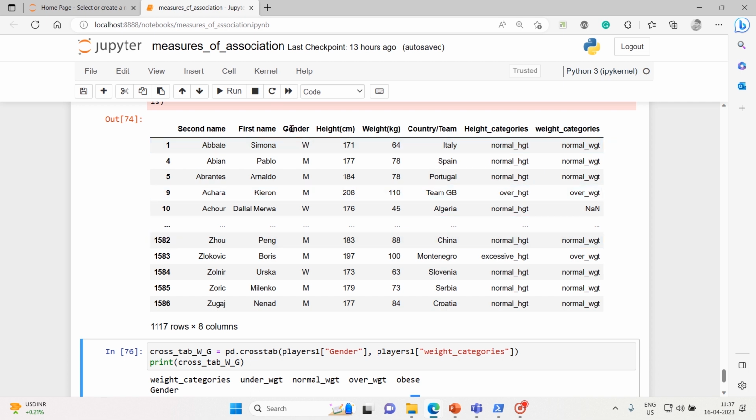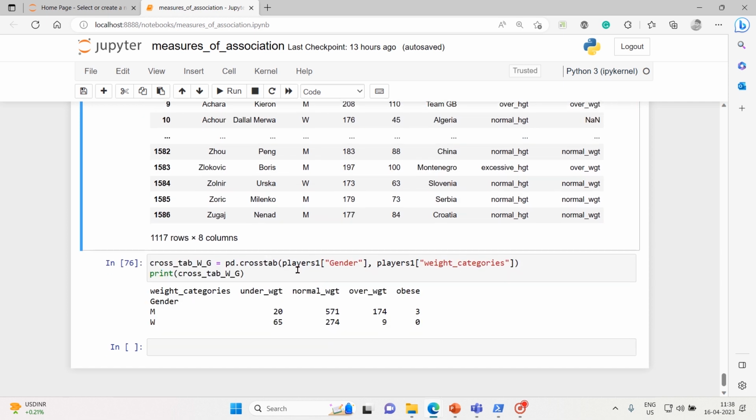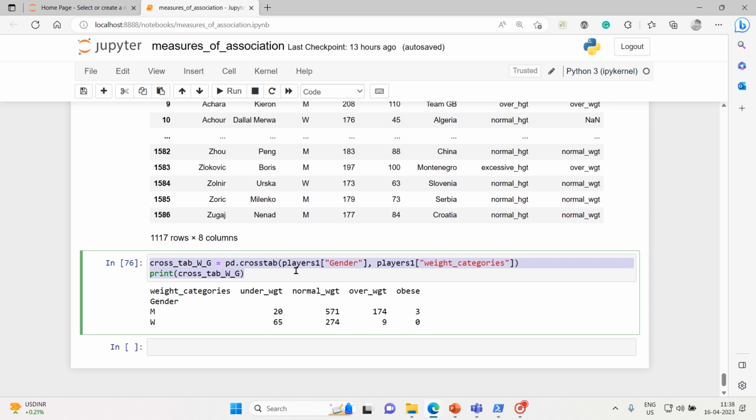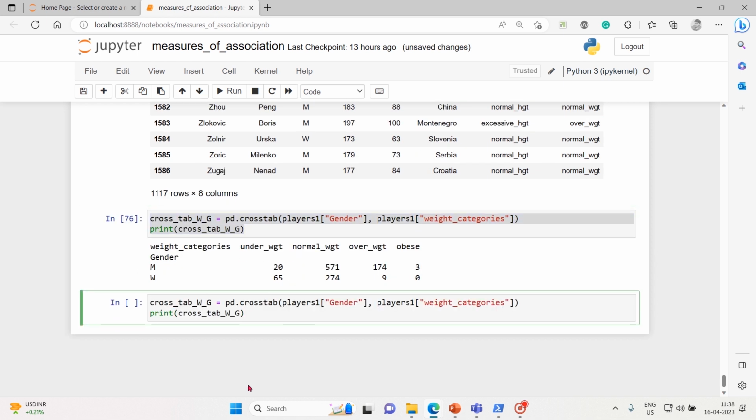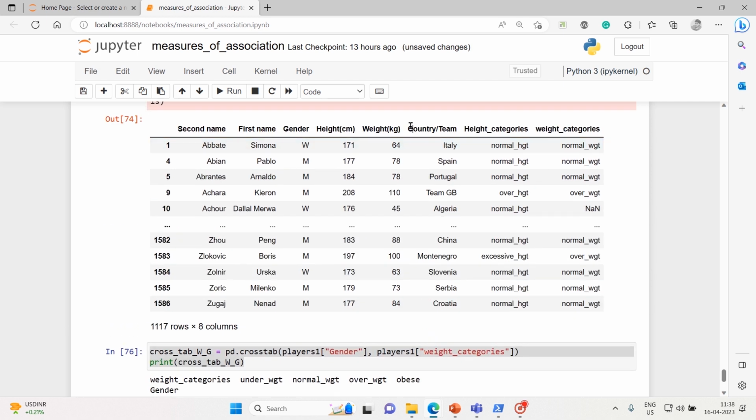Now, let's also look into the gender and then country. So, which country has the highest number of women players? Let's look into the gender versus country. Gender versus country. So, see, let me copy from there. Team, it's team only.